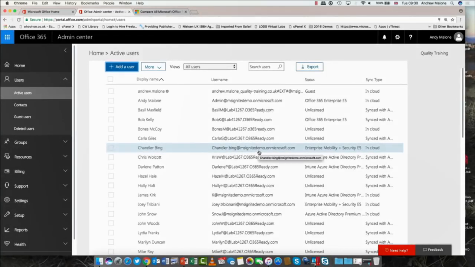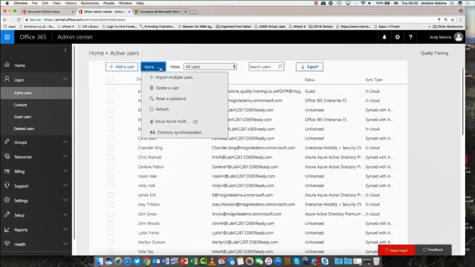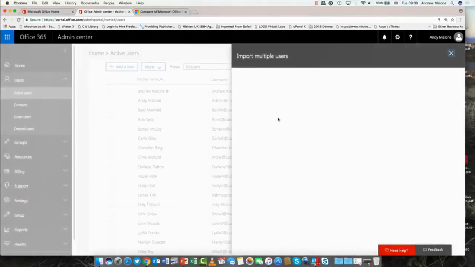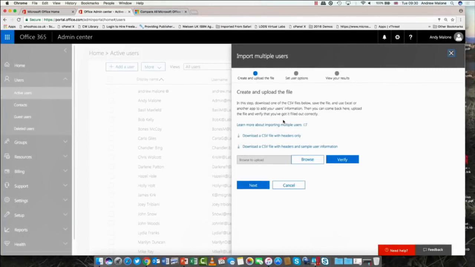All right. Another way to do this is what we call a multiple import of users. If you click on the More option here, you can import multiple users. What it's looking for is a CSV file, a spreadsheet. It's a database. You can download a blank CSV spreadsheet with the labels that it needs.